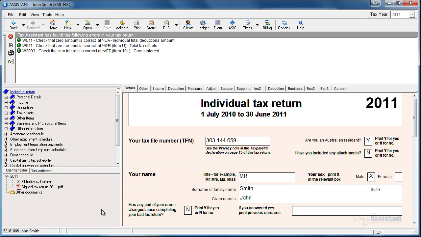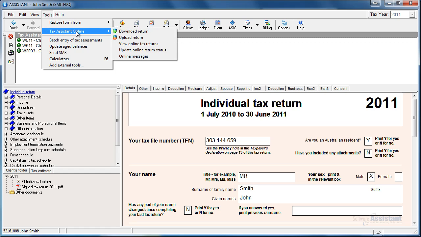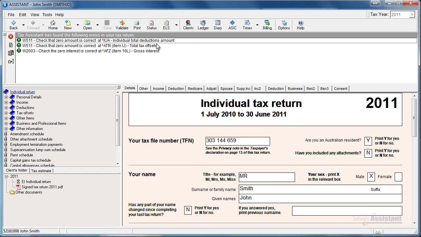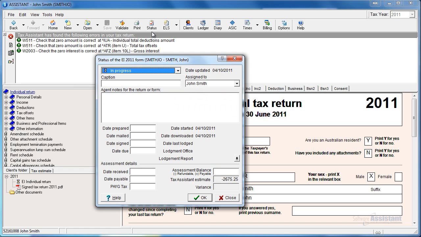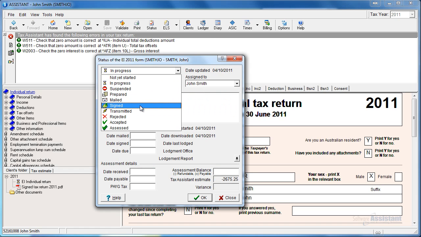The taxpayer is allowed to sign a tax return even if it has validation errors. Therefore, in some instances, you are required to fix the errors after the return has been downloaded. After you have fixed validation errors, you can update the return in the online application by selecting Tools, Tax Assistant Online, Update Online Return Status. To lodge the tax return, change the return status to Signed.